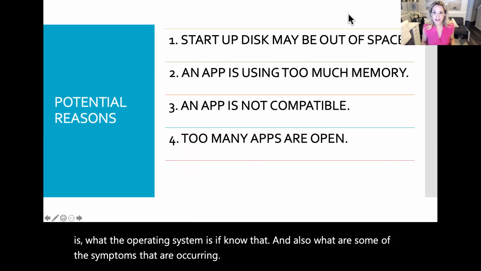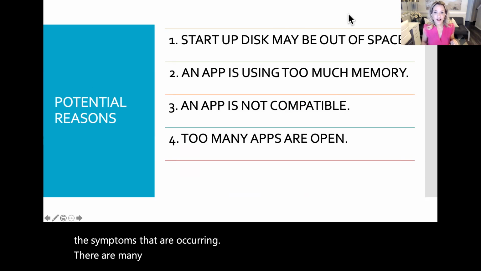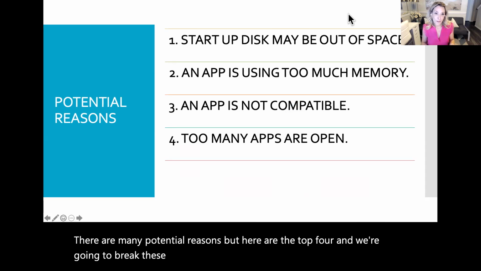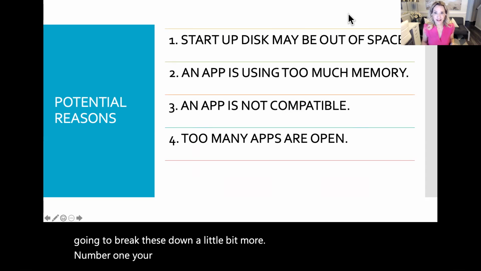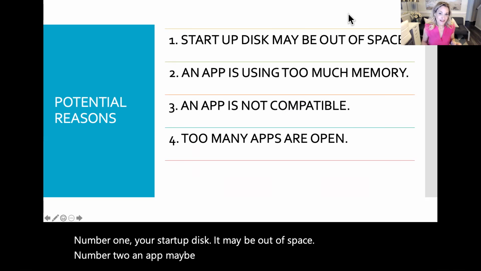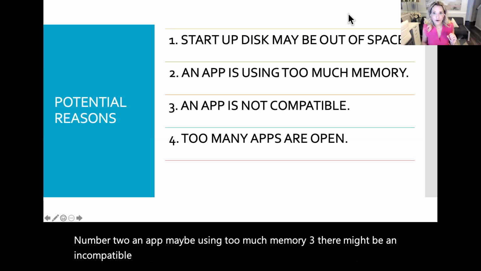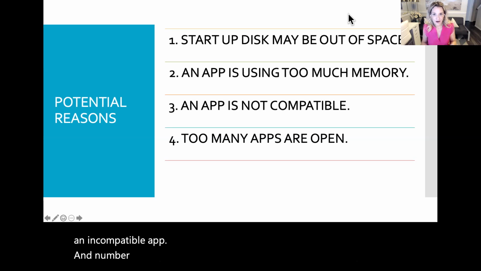There are many potential reasons, but here are the top 4, and we're going to break these down a little bit more. Number 1, your startup disk, it may be out of space. Number 2, an app may be using too much memory. Number 3, there might be an incompatible app. And number 4, too many things are open.